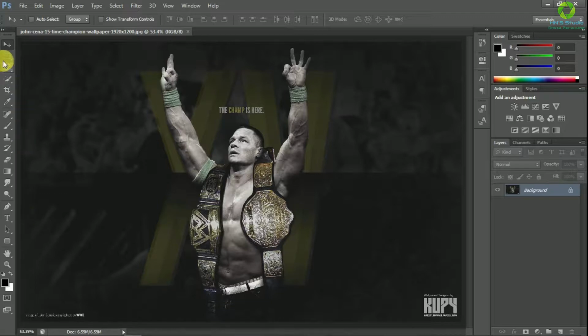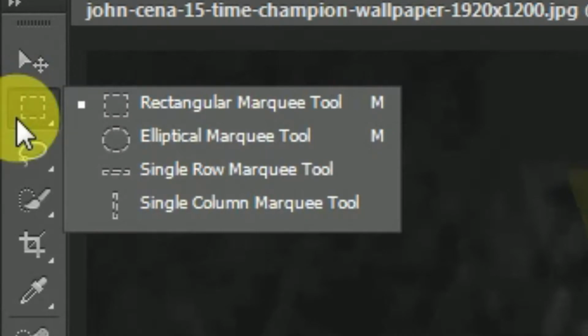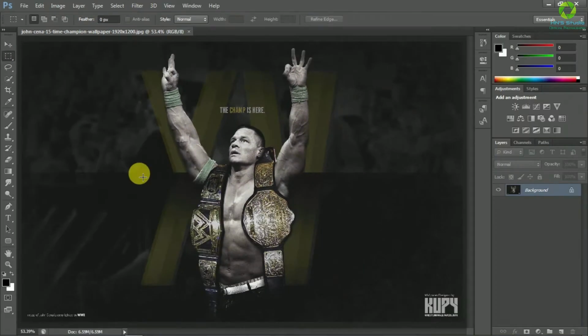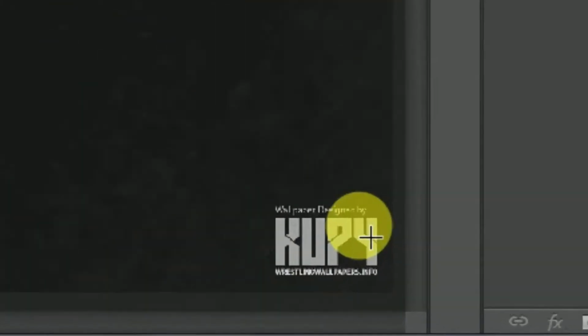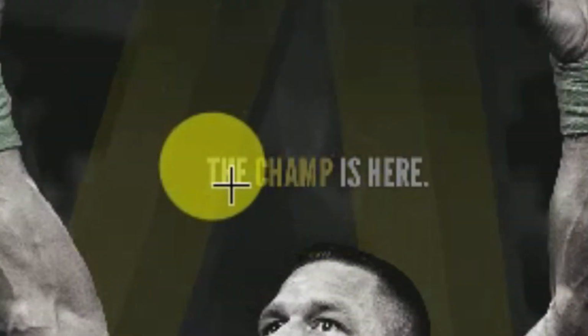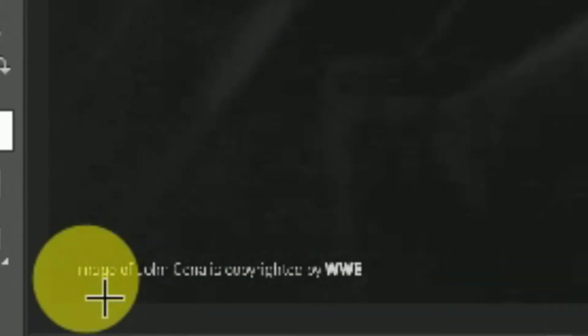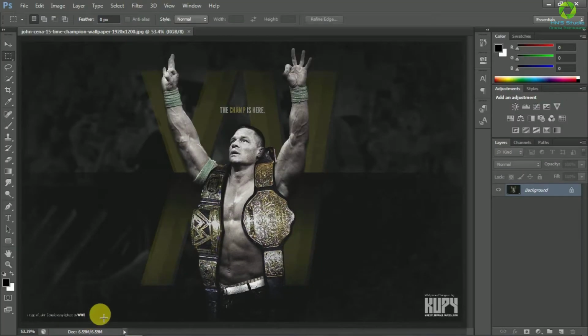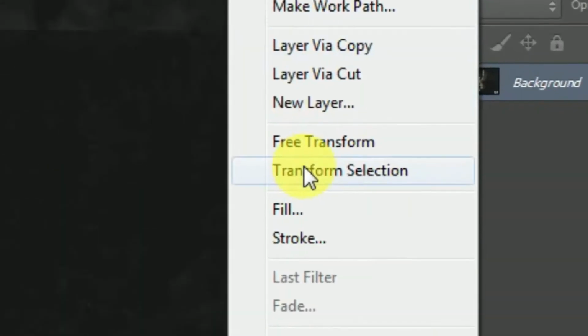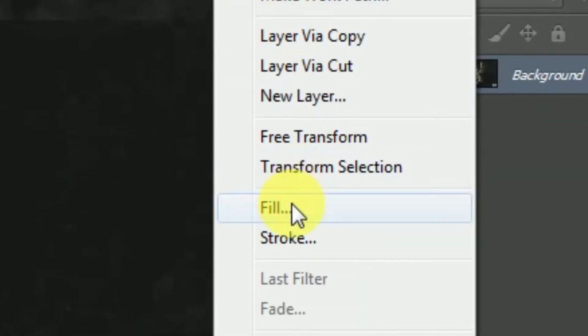So when you open it, now click on your rectangular marquee tool. Now I'll remove this logo, this text, and this text. Now select any logo or object you want to remove. Now press right click and click on Fill.